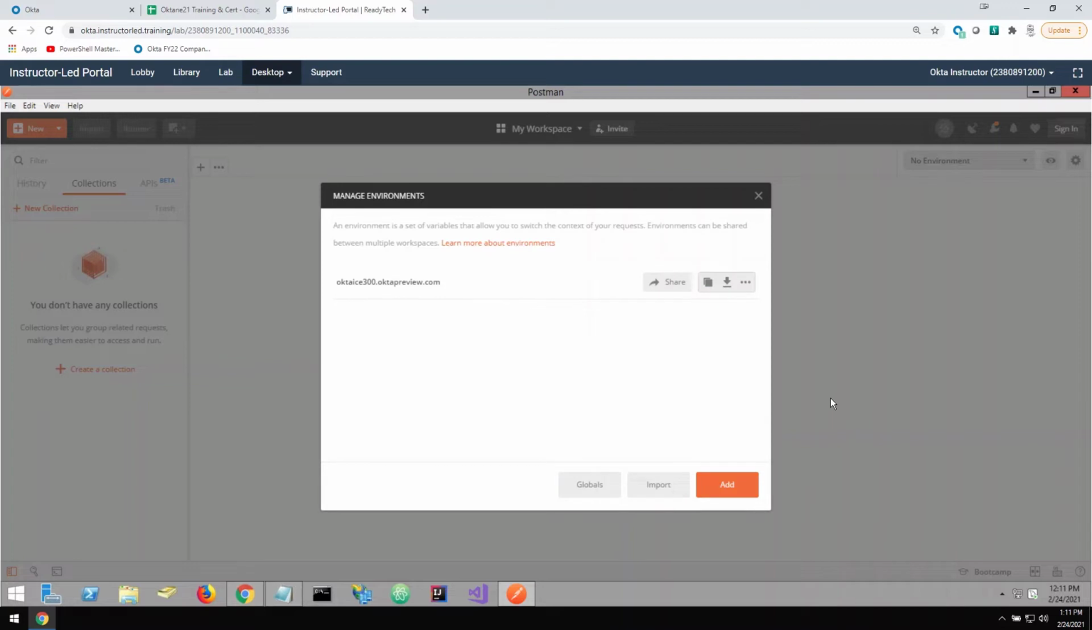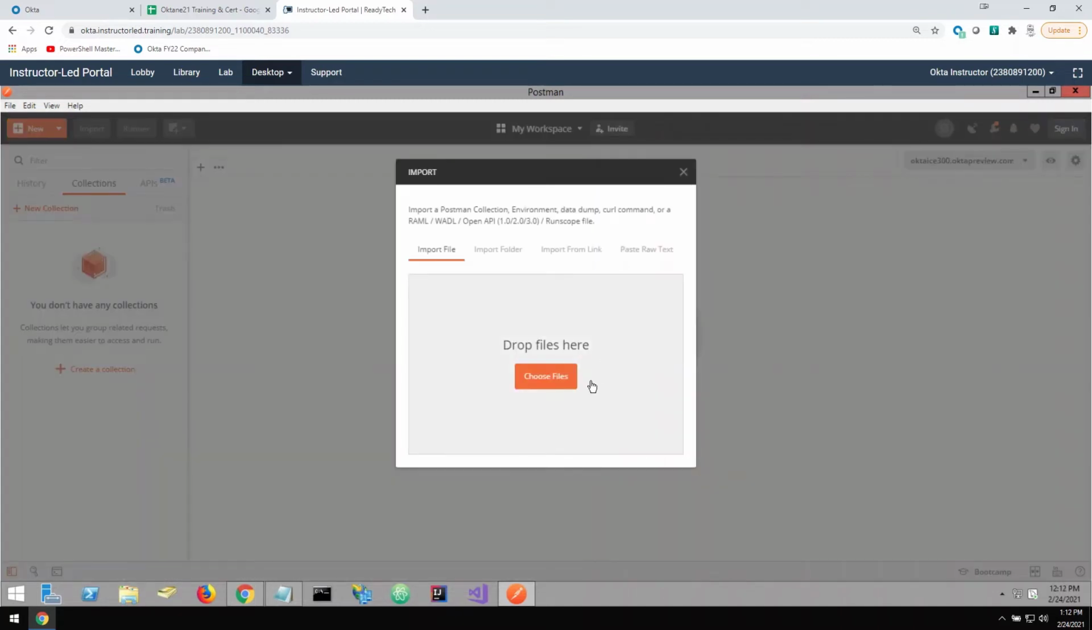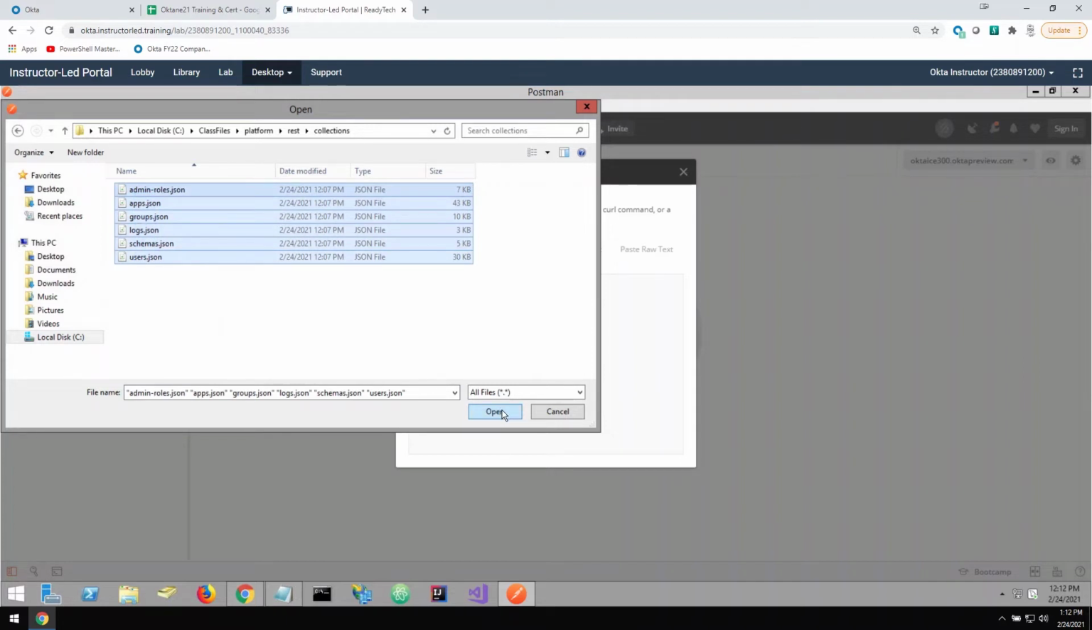We'll go ahead and click on update. And at this point, we can close that so that we can get to this new environment. So that takes care of one thing. But the next thing is we need in the coming labs that we are going to need to work with some collections. So in order to do that, I'm going to go ahead and click on import here. And where it has choose files, I'm just going to choose files and pretty much go to the same place that I was. But in this case, I'm going to go to collections and I'm going to basically select and open all of these.